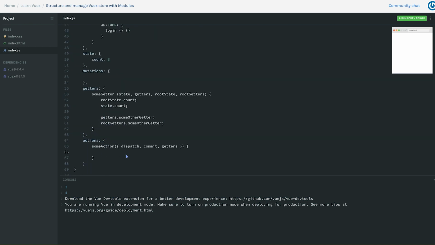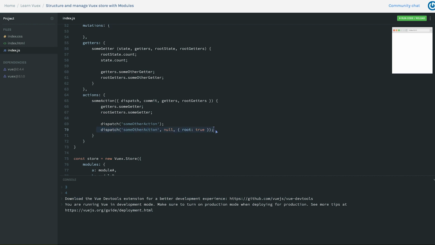We can do similar things with some action. Here I have context and I've used argument destructuring to gather a few different properties that we're going to need. I'll also get rootGetters. We do the same thing with getters and rootGetters. I'll show you how to dispatch an action from either our module or from our store. When I say dispatch some other action, it's going to look within our module. When I say dispatch in this way, it's going to look in our store.